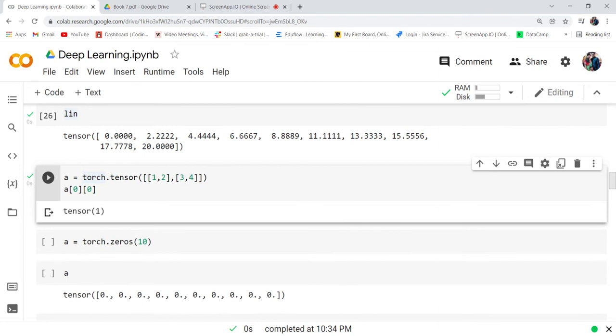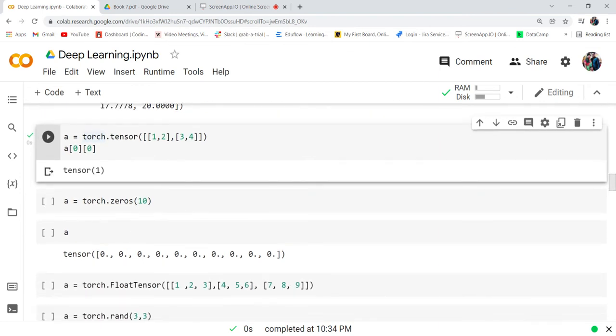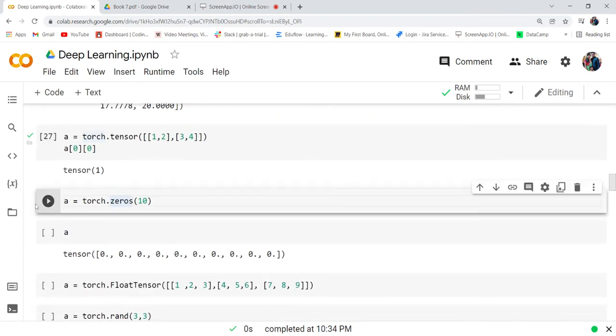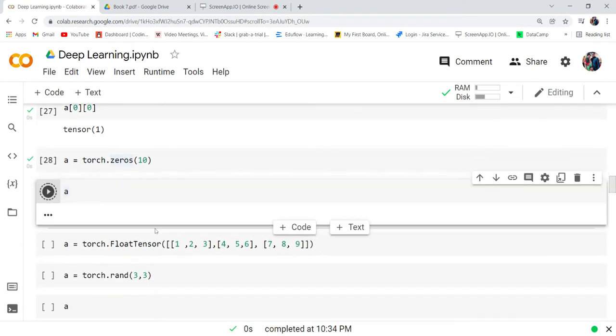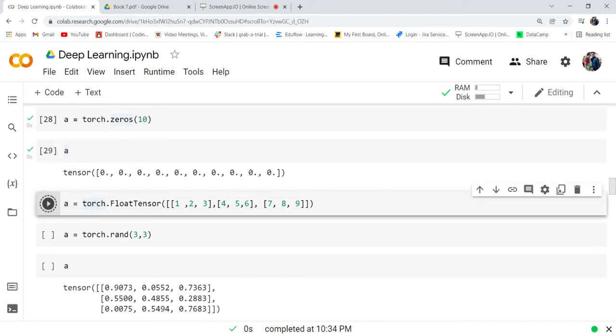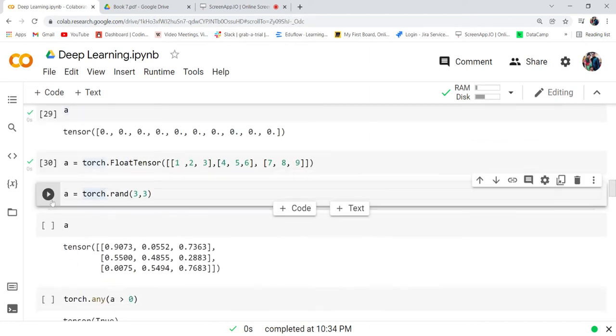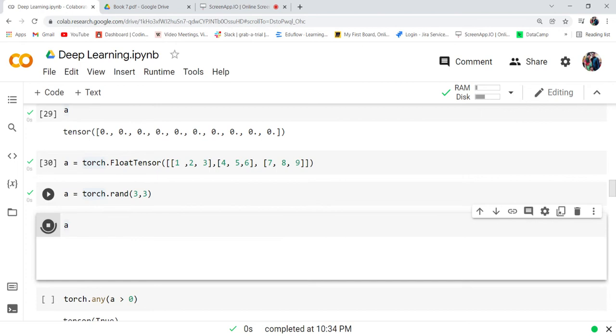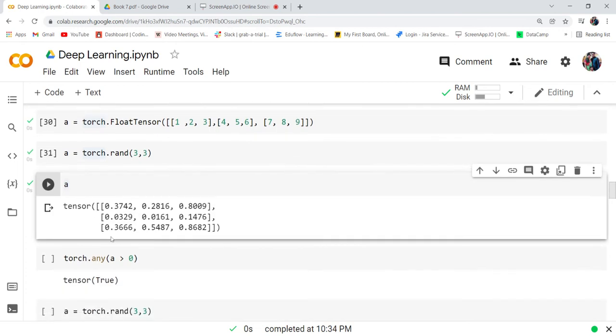Again, I'm going to create one more tensor, and it will have tensor 1. This time I'm going to use tensor 0, so it will print all the zeros on the screen. Similarly, I can have the float tensor, which is a data type having random values. So again I'm having a tensor which has random values.